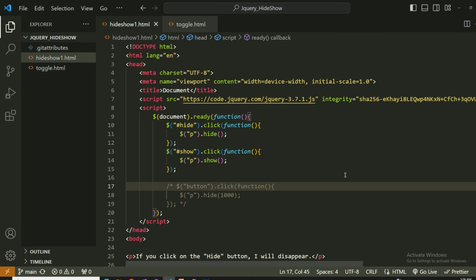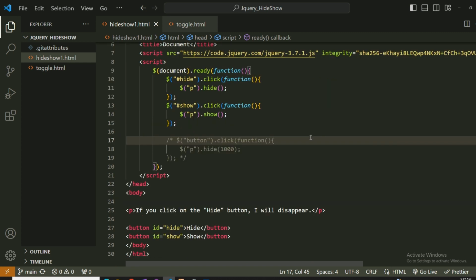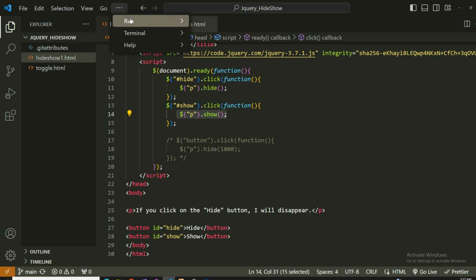Coming to the example, you can see that I have a program written for hide and show. I'm trying to find an element named hide, which is a button, and show is another button. On the click of the hide button, I will hide it, and then show it on the click of the show button. Let's run this program and see that in action.